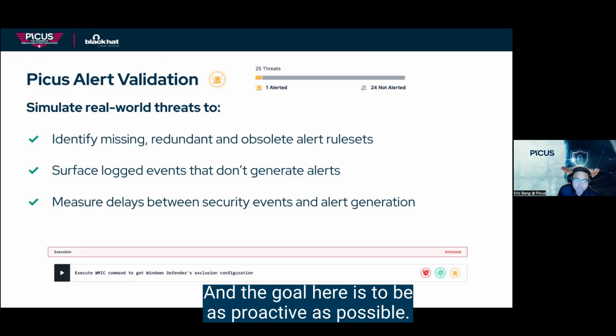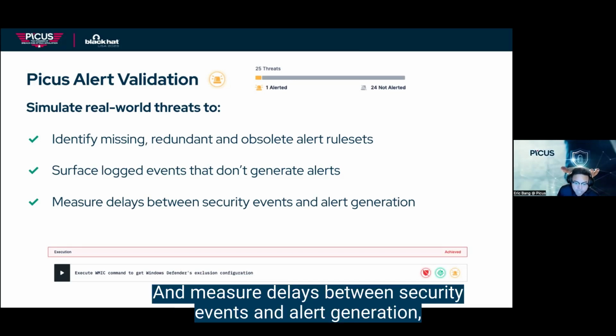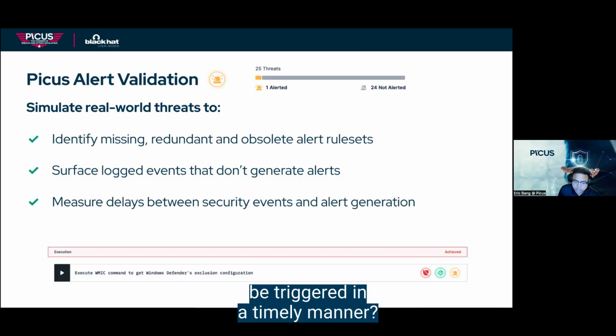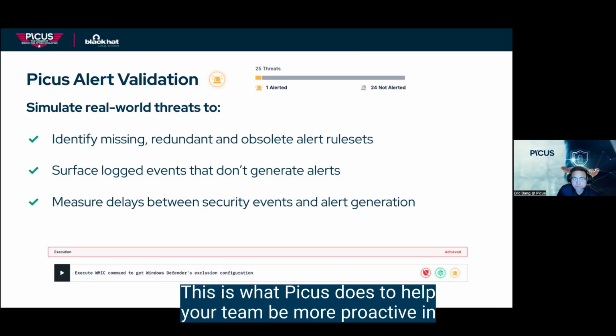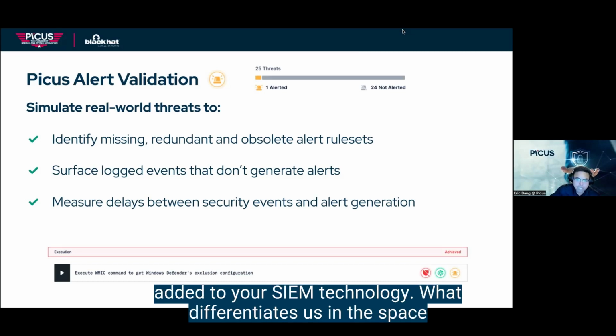And the goal here is to be as proactive as possible. As we start to surface logged events that don't generate alerts and measure delays between security events and alert generation, how do we know for certain that those are going to actually be triggered in a timely manner? This is what Picus does to help your team be more proactive in making sure that the existing rule sets or new rule sets could be added to your SIEM technology.